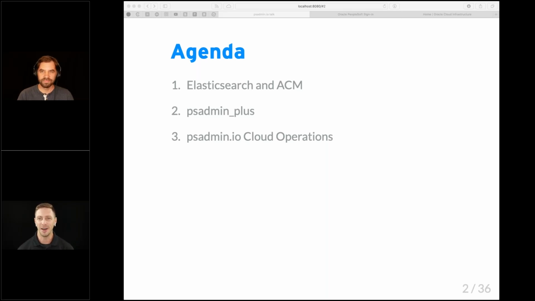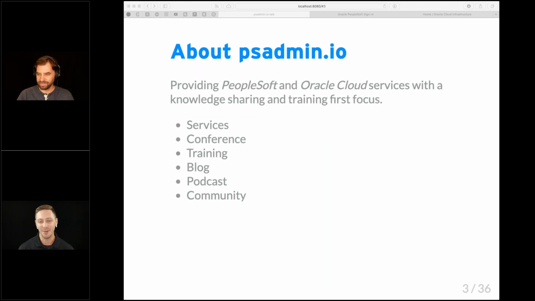We're going to talk about using this awesome tool that Kyle created called psadmin Plus. That's really useful for day-to-day administration. And then we're going to talk about something brand new right here, something we call psadmin.io cloud operations. So we're going to save that for the end because that's the most exciting thing. Kyle, you want to explain for those who aren't familiar what psadmin.io is?